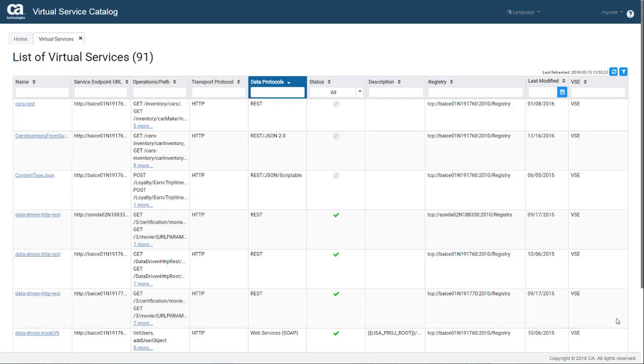Also, if for some reason you think that the data in this tab might be stale, you can manually refresh at any time by clicking the refresh icon. There is no automatic refresh in Virtual Service Catalog, so if you want to refresh the data, you have to click the refresh icon or close the tab and reopen it.